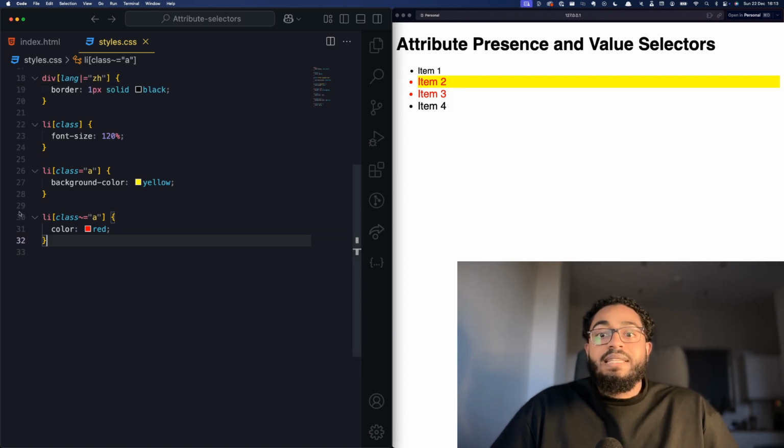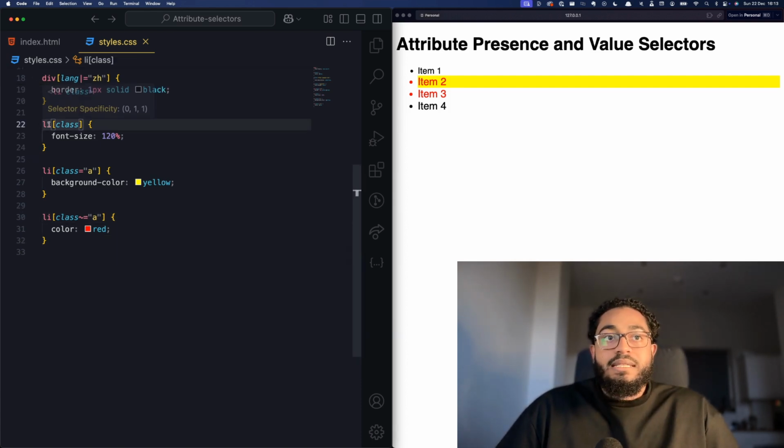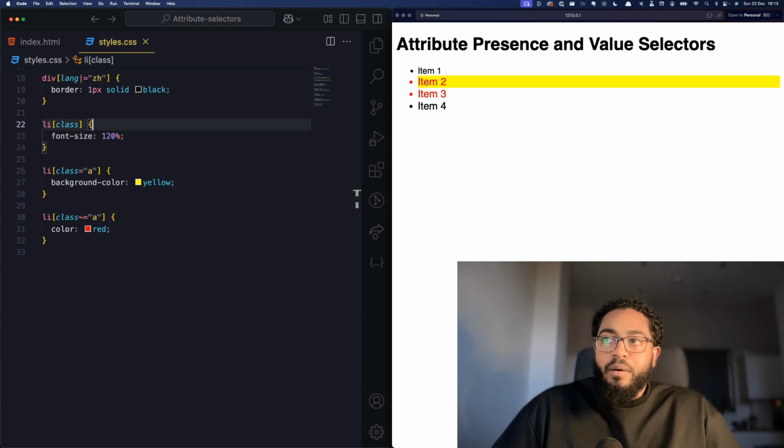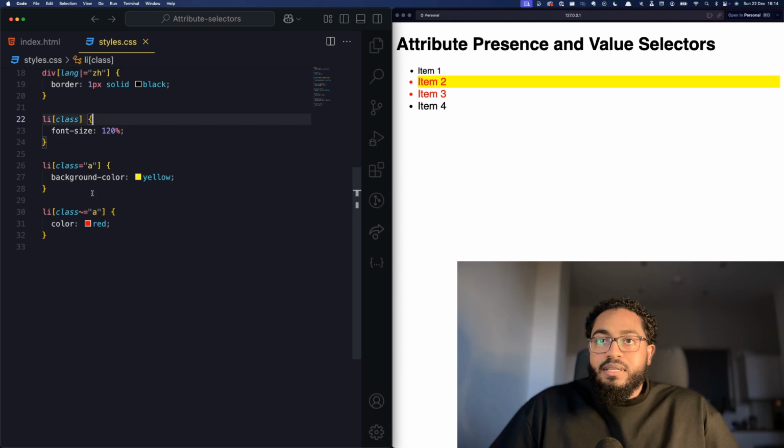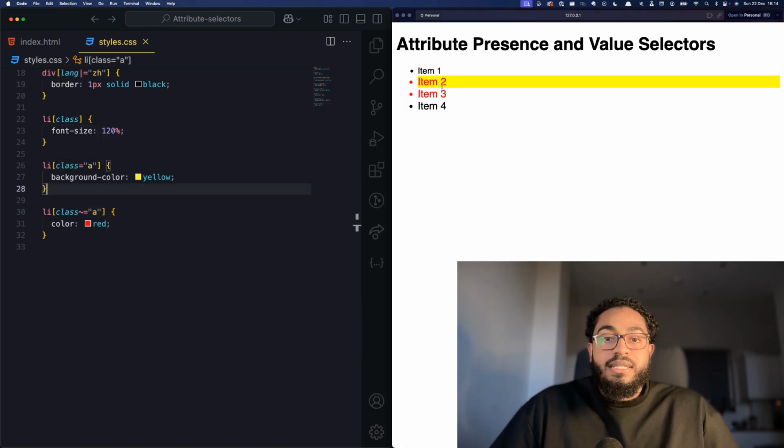So let's go through exactly what's happening here. The first one, we've got a list item of class. Now this targets any list item, the elements li, with a class attribute, regardless of its value. So as we can see, items 2, 3, and 4 have got a big bump in terms of the font size. That's because the first list item doesn't have any class in it at all. The second one is a list item that has a class that includes a. So it only matches any classes. We can see here that only item 2 has a background color on it.